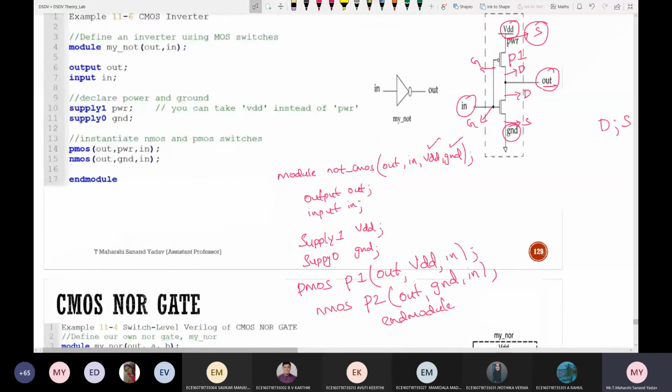Okay, so if you observe the same code here, we have taken supply 1 as VDD, but he took it as power. So that's the reason he's writing power. Any name you can give, or else directly you can go with this particular thing also.